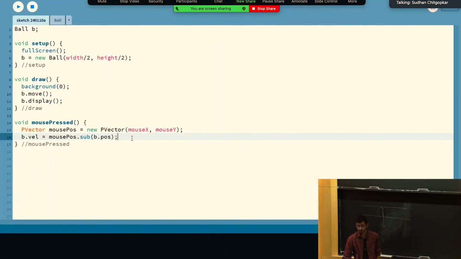Direction? Not direction. That's close. We're going in the right direction now. Yes, exactly. Magnitude. So our magnitude for our vector has gotten all crazy here. And so what we want to do is we want to set this magnitude to be somewhat consistent.